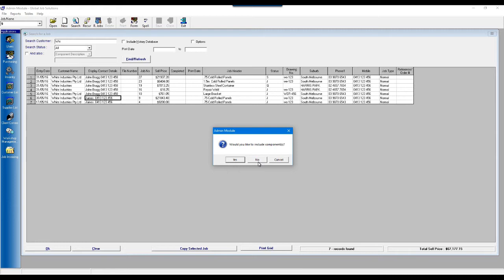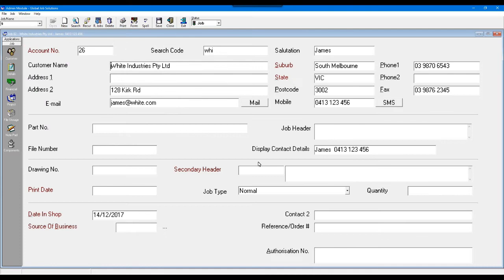If the previous job contained components, then you will get an option to include or not include those components in this new job. On this occasion, we are not copying the components. The new job will open at the customer screen. Check or modify any of the fields.